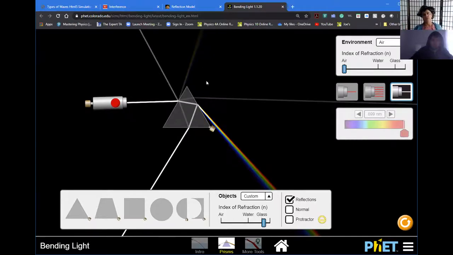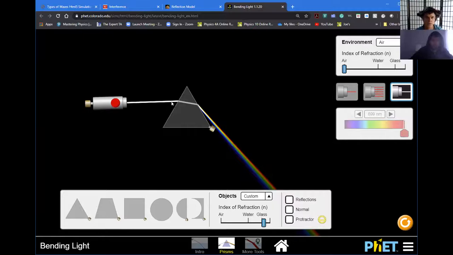Okay, so one, reflections. Anytime light hits a surface, some of it's going to get reflected, some of it's going to get refracted, some of it's going to get absorbed. Right now, we're just looking at the light that's getting refracted. So the light going from air to glass gets refracted, and going from glass to air gets refracted. Keep in mind, angles are always measured with respect to this thing called the normal.